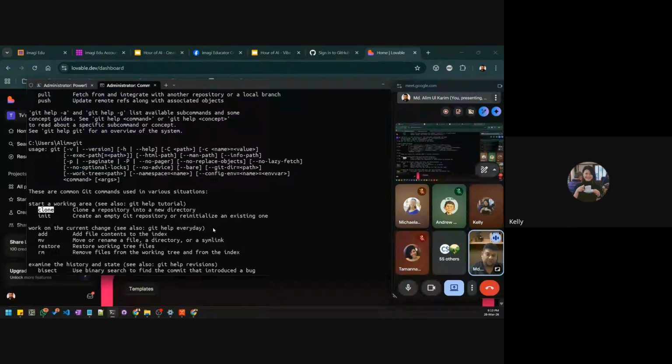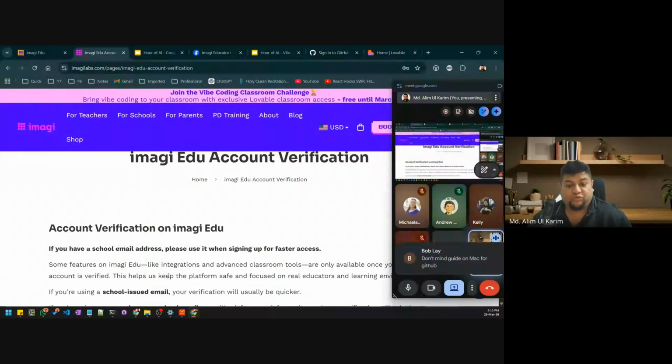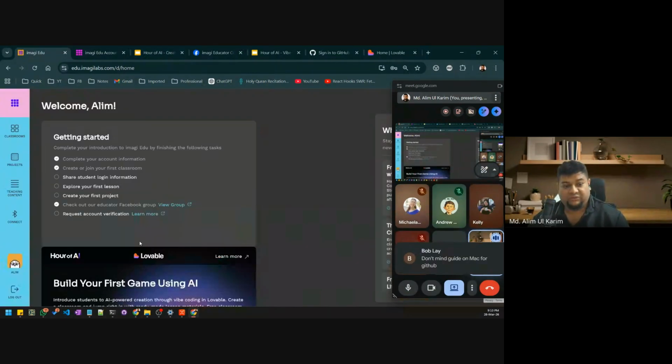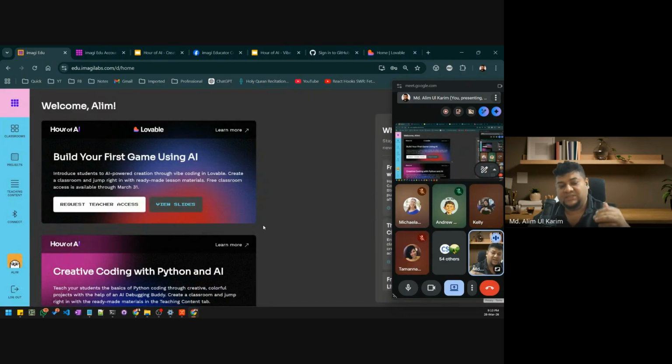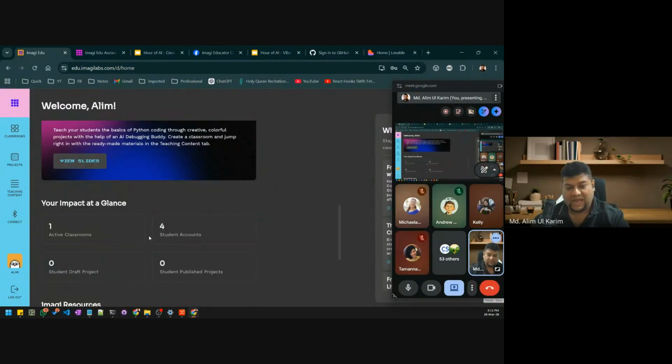We need to be aligned. How does the Imagi Labs account, the first EDU account that we created, link to Lovable and GitHub? They actually provide a free account. After we create it, they usually give us an email and a password, which is different from our own email. They will provide that automatically. But in this case, it is not available, so I have to figure it out.